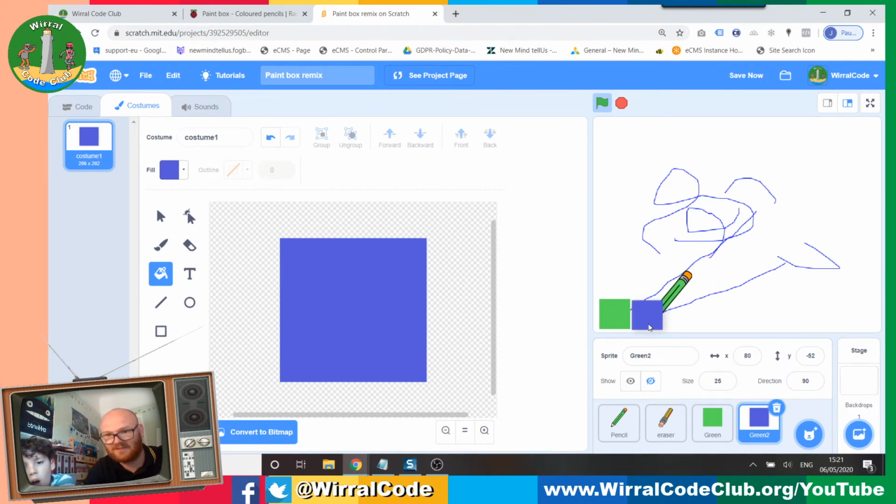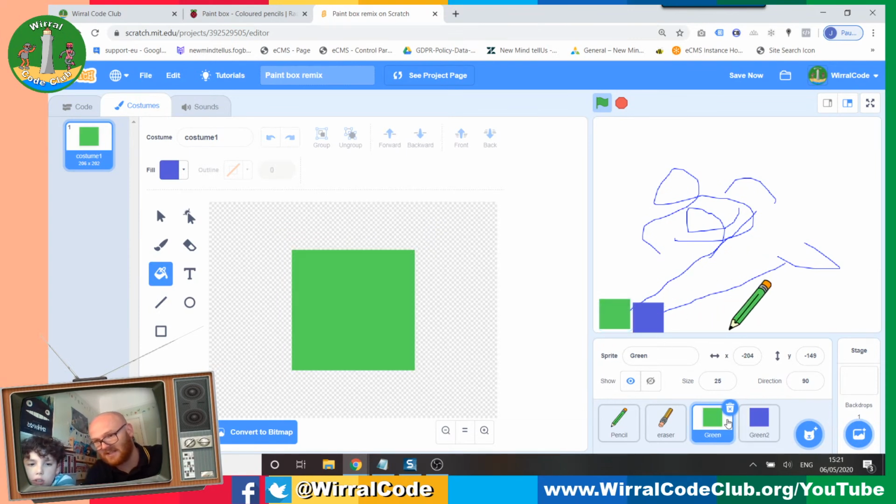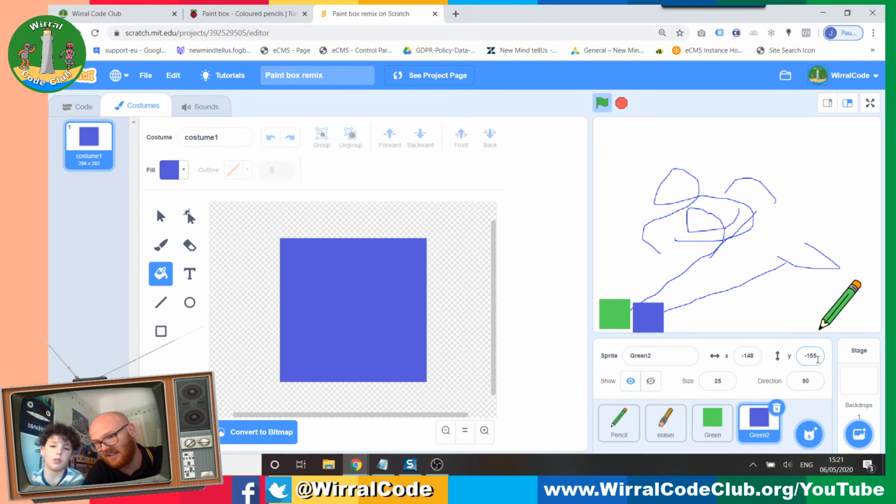It's not quite the right height, is it? So if we click on the green one, we can see on the right hand side we've got the X and Y position. So it's minus 149. So then they both have to be. So we click on that one to be green. Do you want to change that to minus 149? Yeah, put a minus in. Minus 149. Yeah, hit enter. Excellent. So they're now exactly the same height.